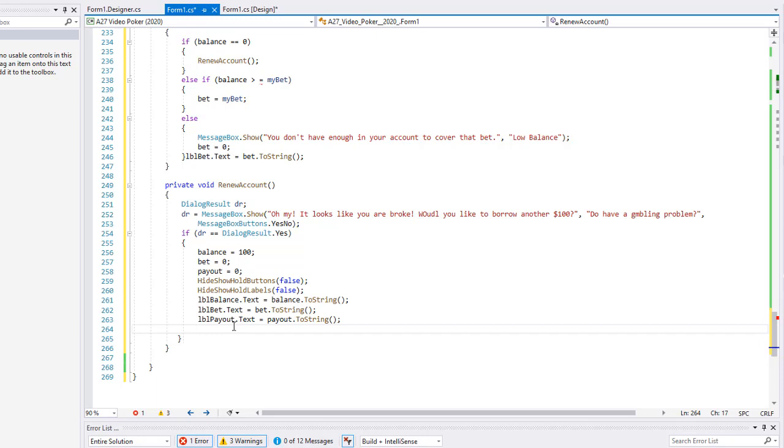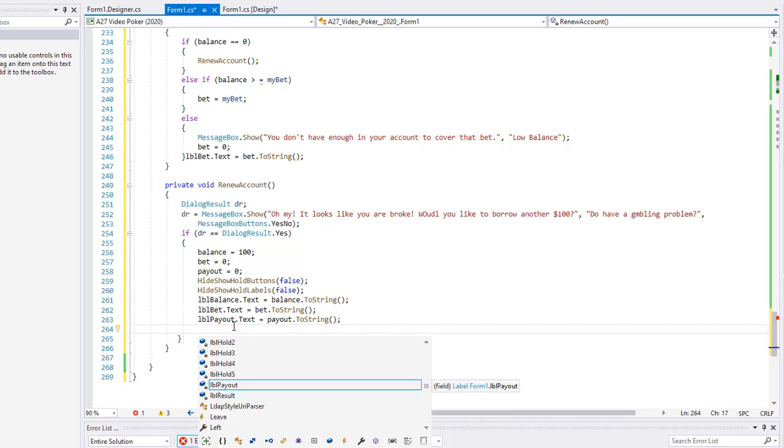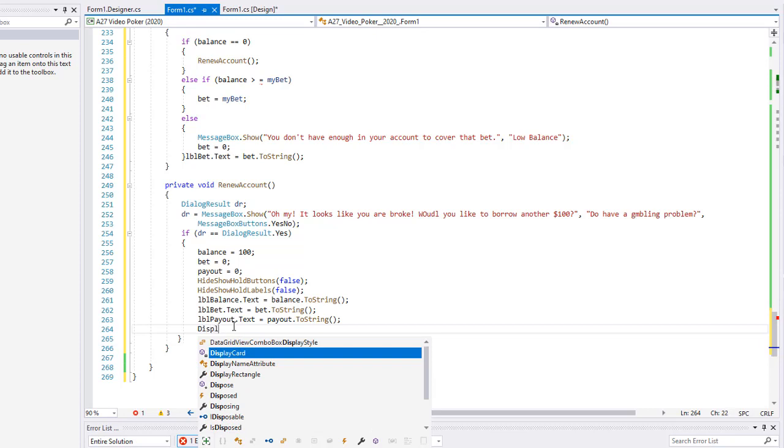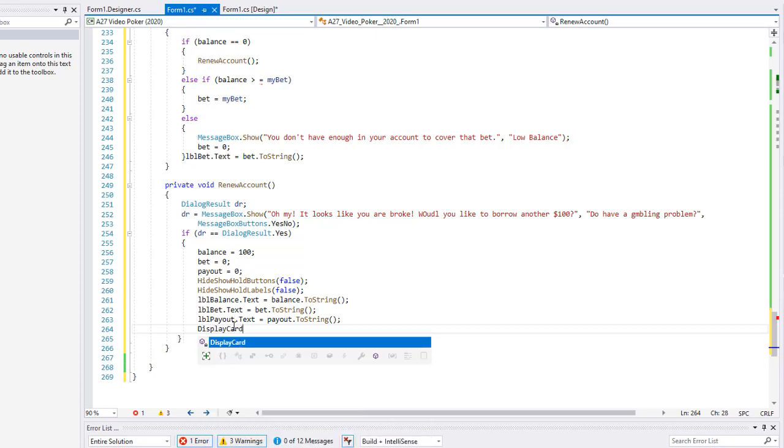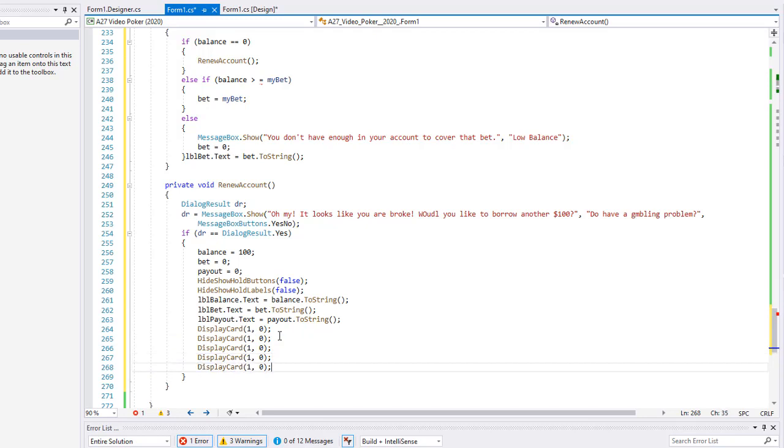So I then want to set the backs of those 5 cards to 0. So I'm just going to say display card. I'm going to pass it 1. And I want to give it a 0. And I'm just going to copy that, paste, and set these to 2, 3, 4, and 5.